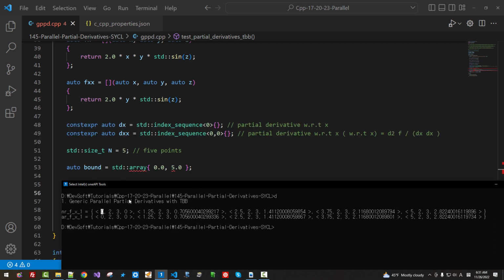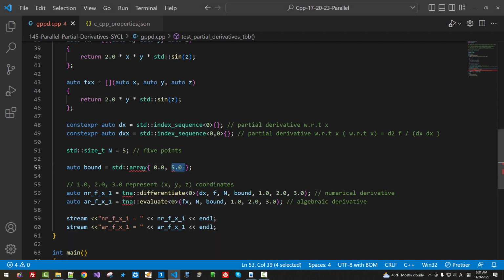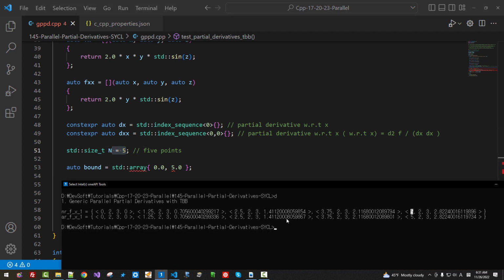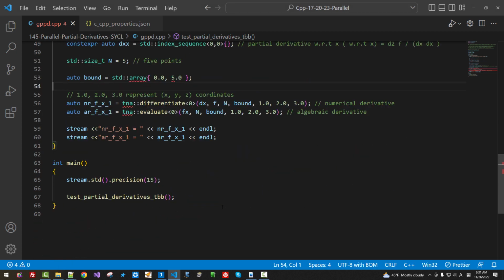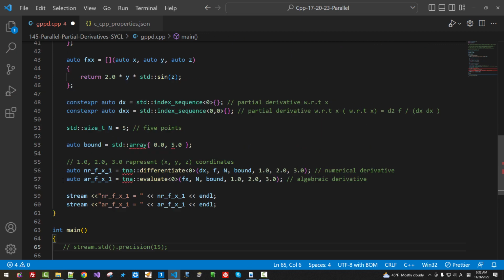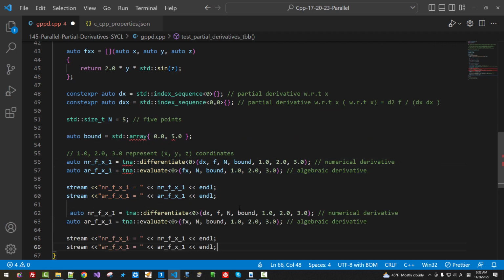In this result, the coordinates of x change from 0, 1.25, 2.5, 3.75 up to 5. This 5 is inclusive. 5 points. So 1, 2, 3, 4, 5 points. In most applications, we can simply use default precision. Now I will copy and paste it here.